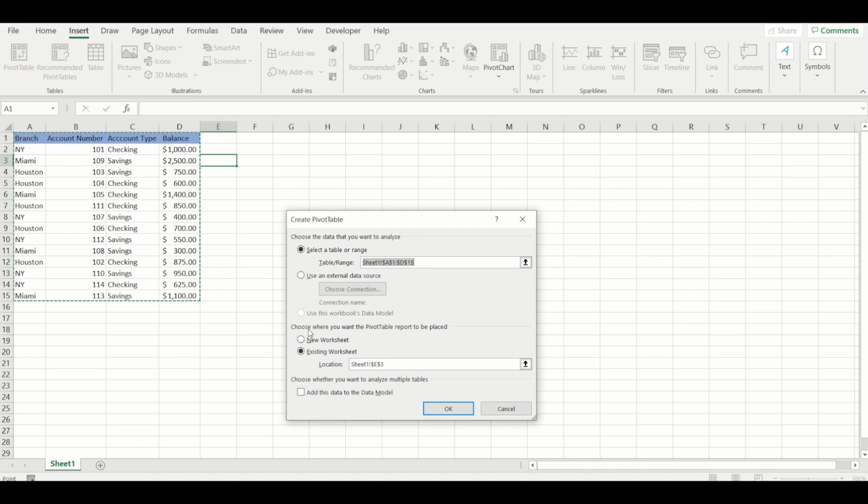Another option here is choosing where I want the pivot table to be placed. Most times you do a pivot table, you want to create it on a new worksheet. You don't want to put it right next to the data you're working with because it can get a little confusing. So I'm going to select New Worksheet. And before I click OK, I want to show you something real quick. So I'm going to cancel out of this.